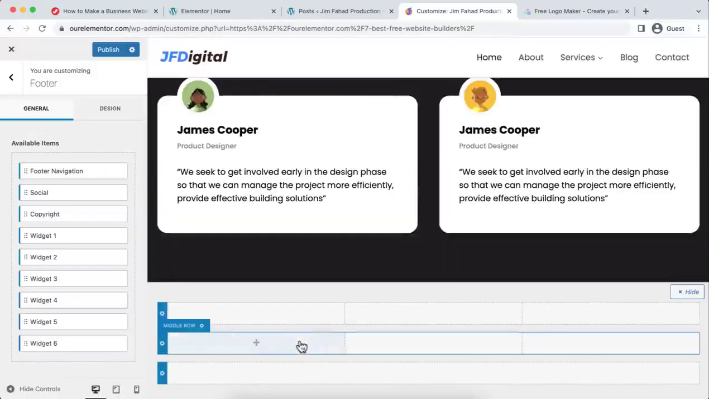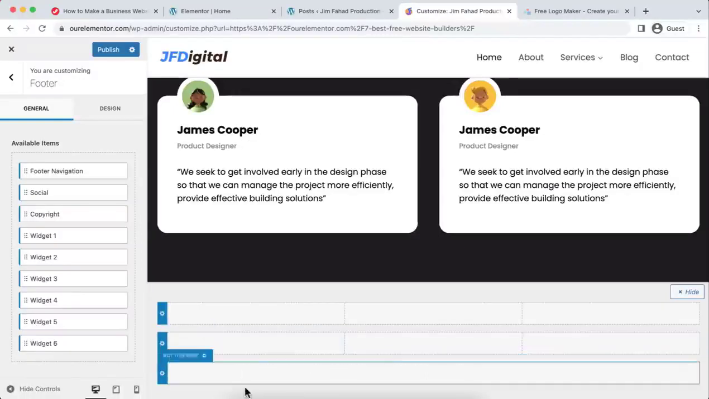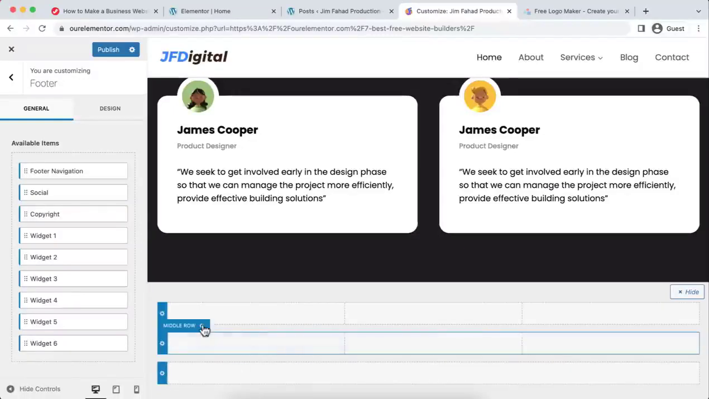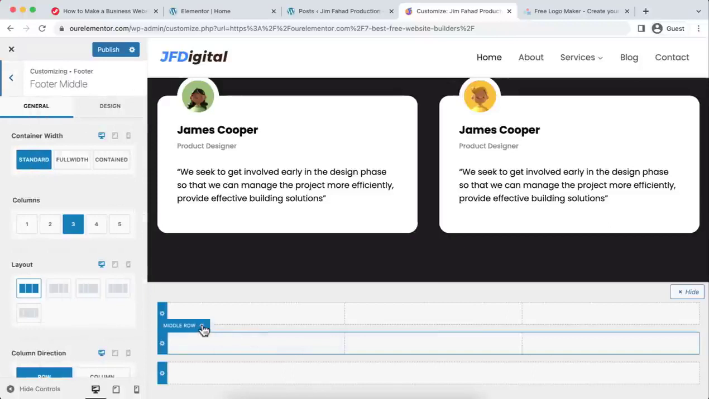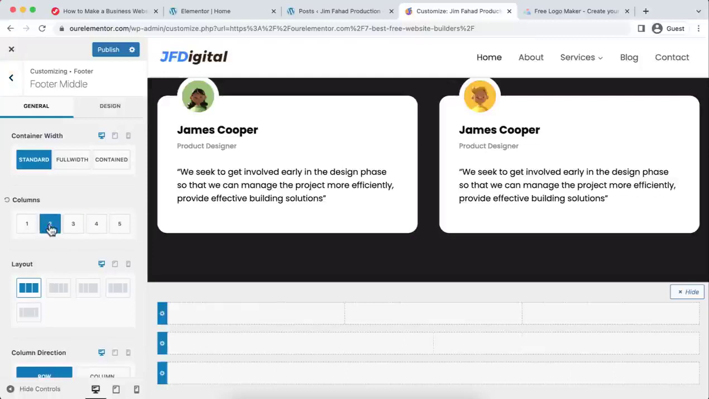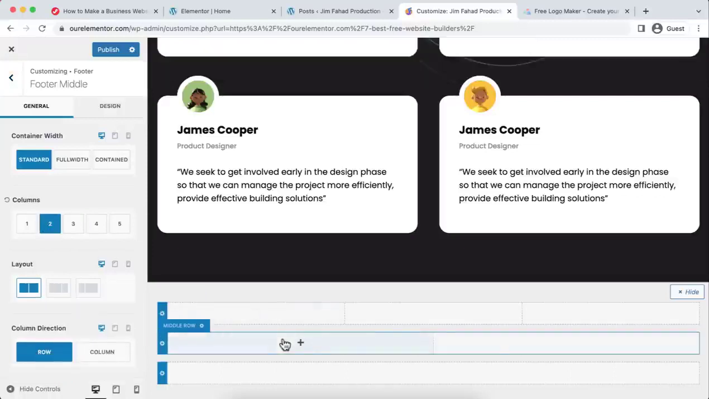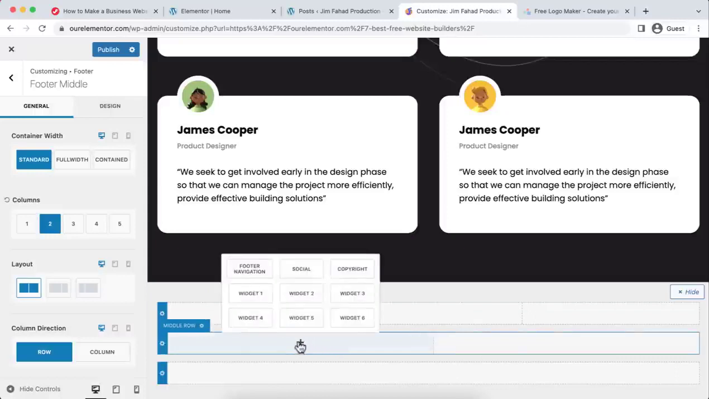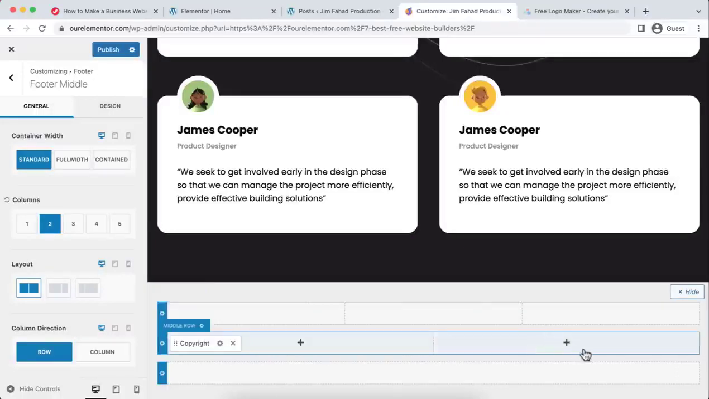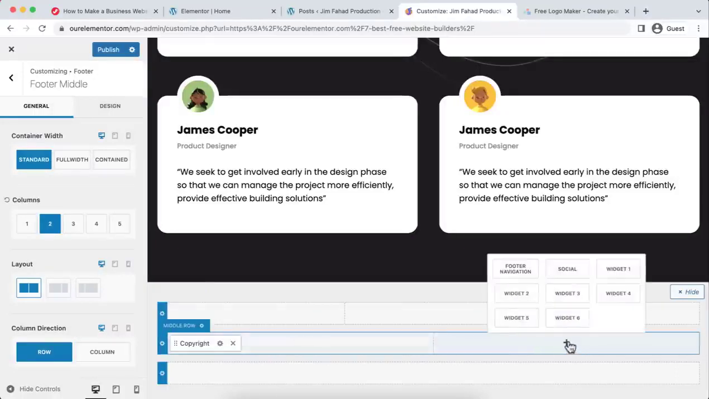Now here I wanna use this one. So to make it 2 columns, first of all we can just select this row. Okay, I'm just selecting this row, so I'm clicking on this gear icon, and from here I wanna make it 2 columns instead of 3, so I'm selecting 2. So here is the left column and here is the right column. So now within the left column, click on this plus icon. Here I wanna use the copyright widget, so I'm selecting copyright. And within the right column, click on this plus icon. Here I wanna use the social widget, so I'm selecting social.